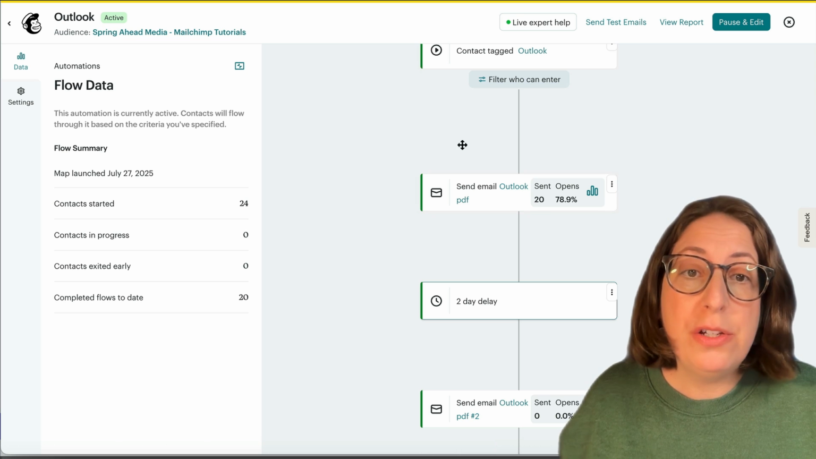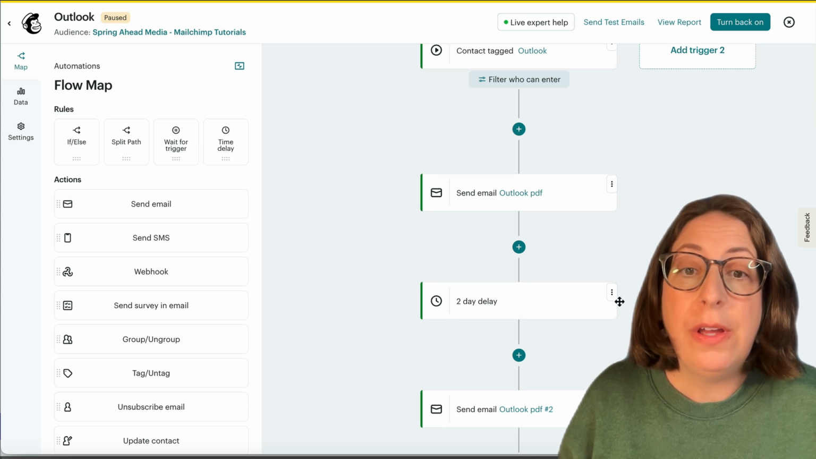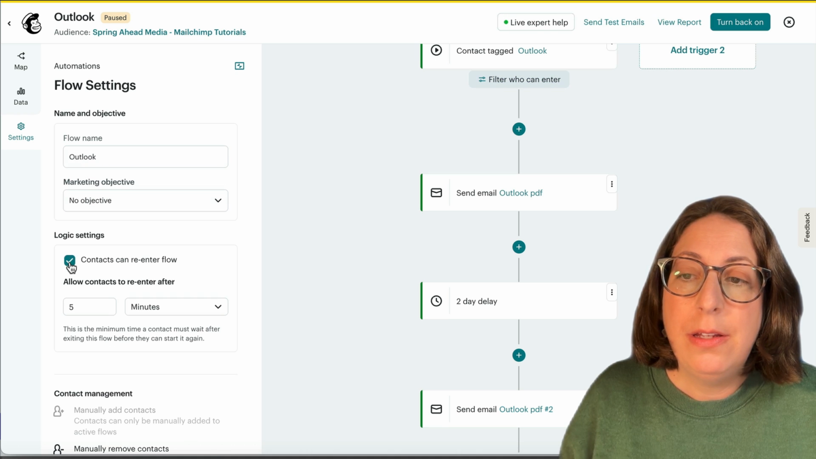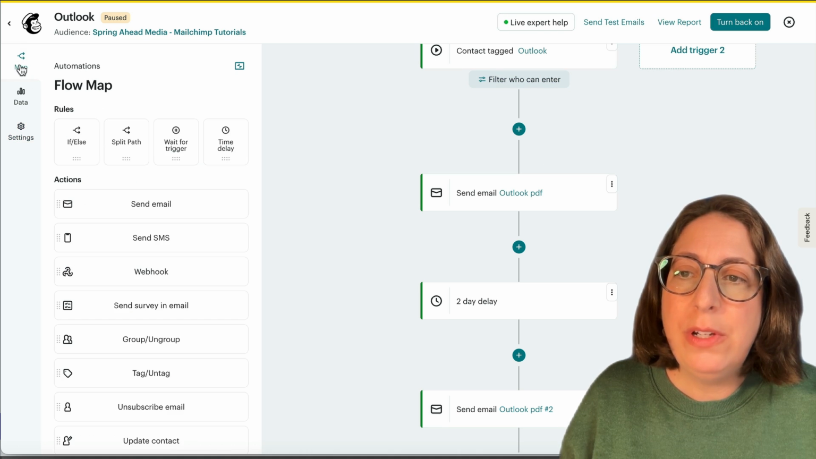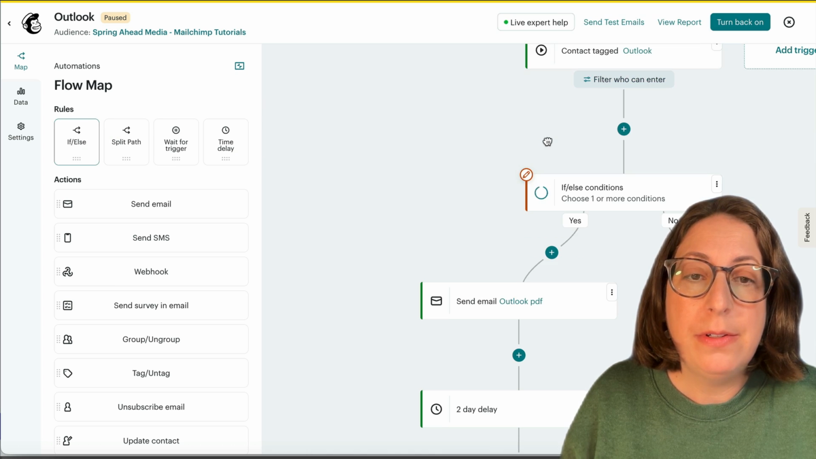And so traditionally, the only way to get them back in is through the top, and I don't want them getting this email again. Okay, the first thing that we need to do is head over to settings and make it so that they can re-enter the automation. But again, we don't want them going to the first email. So I'm going to use an if-else block right up here at the top.